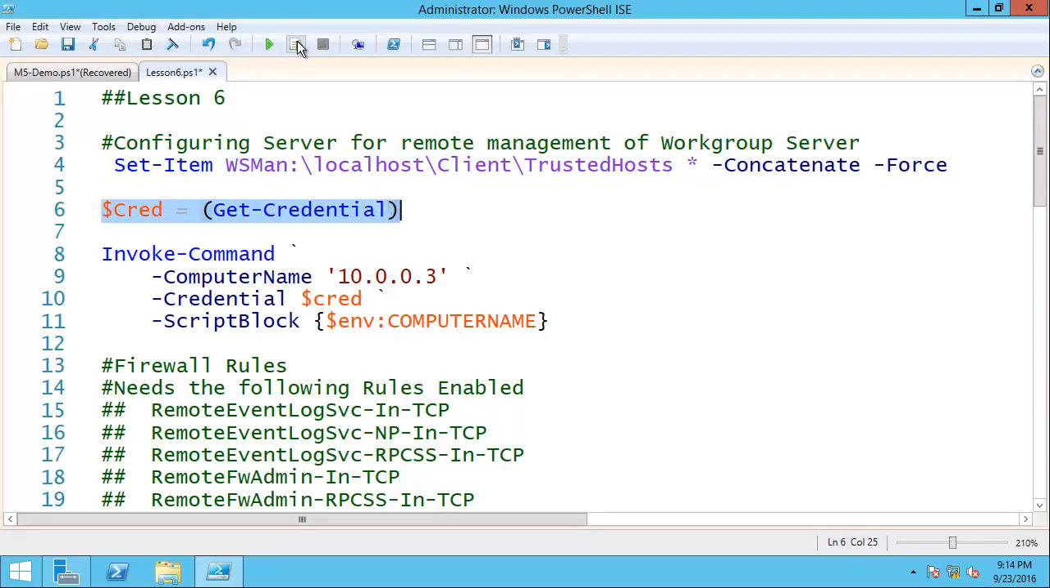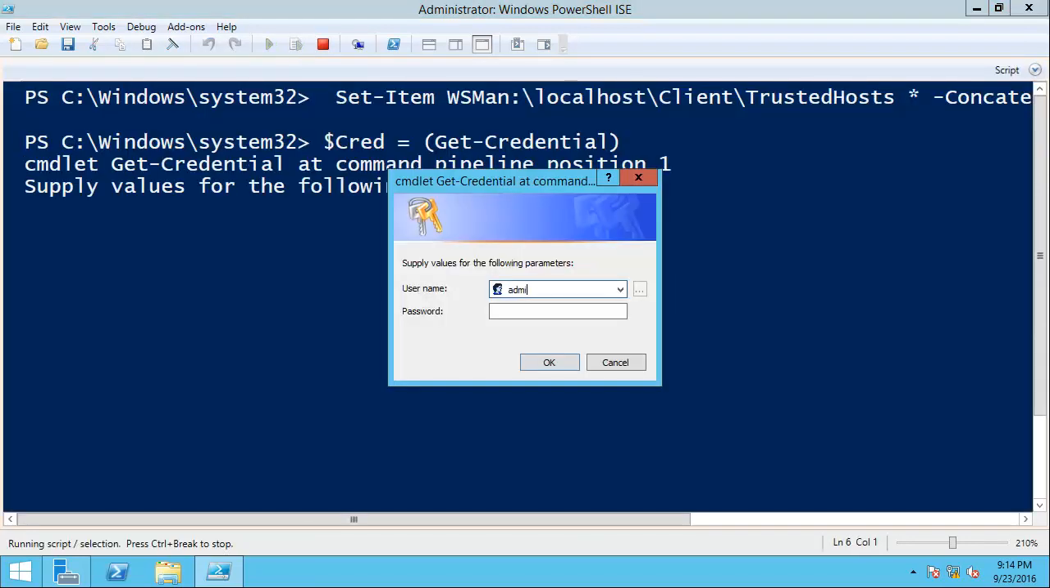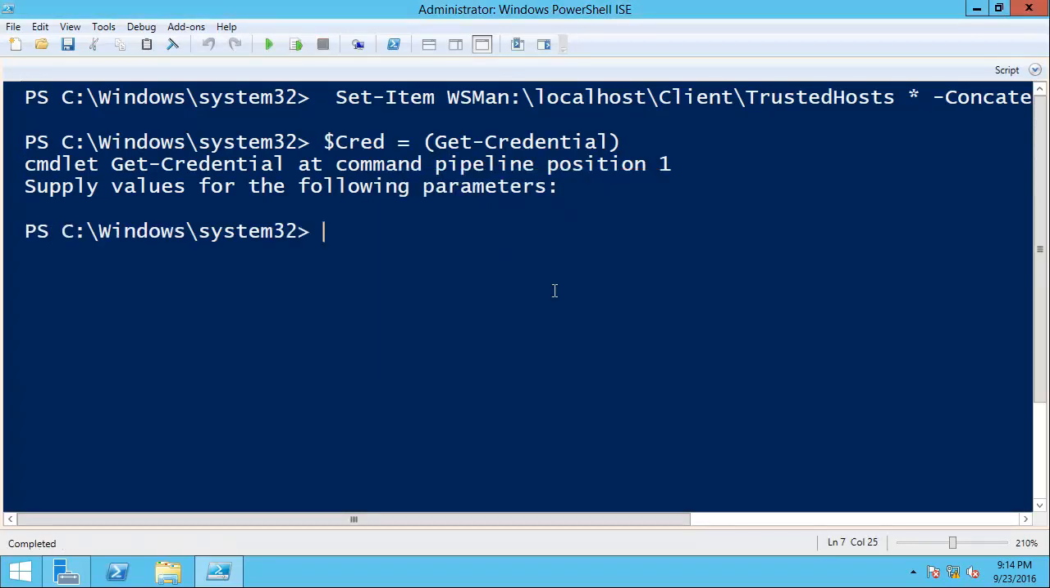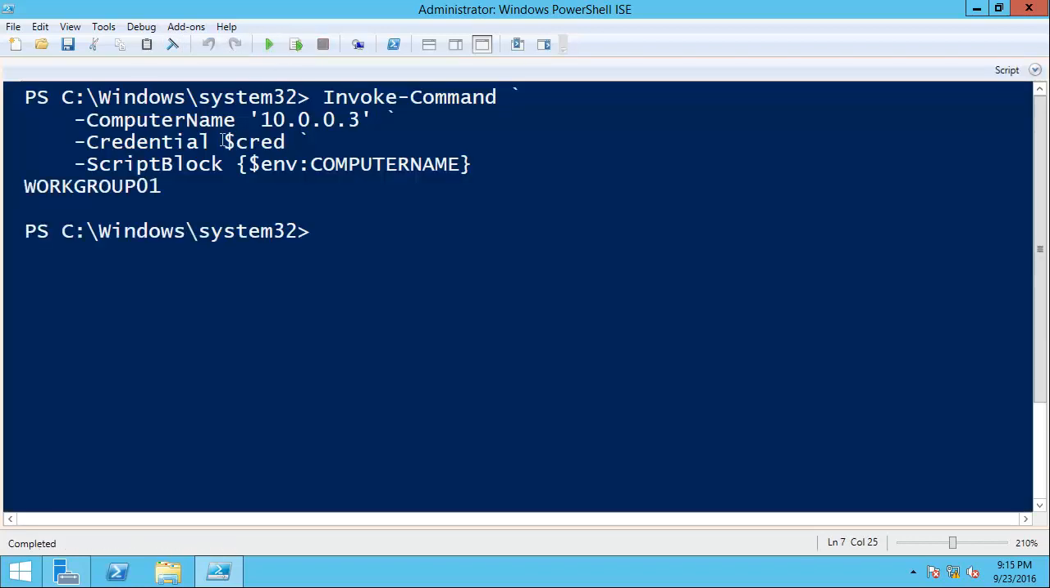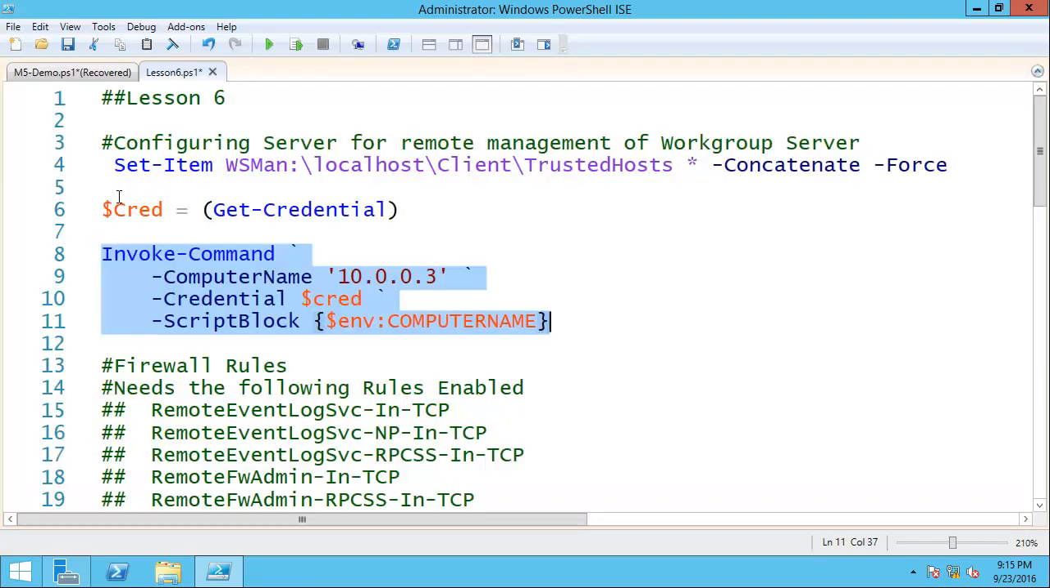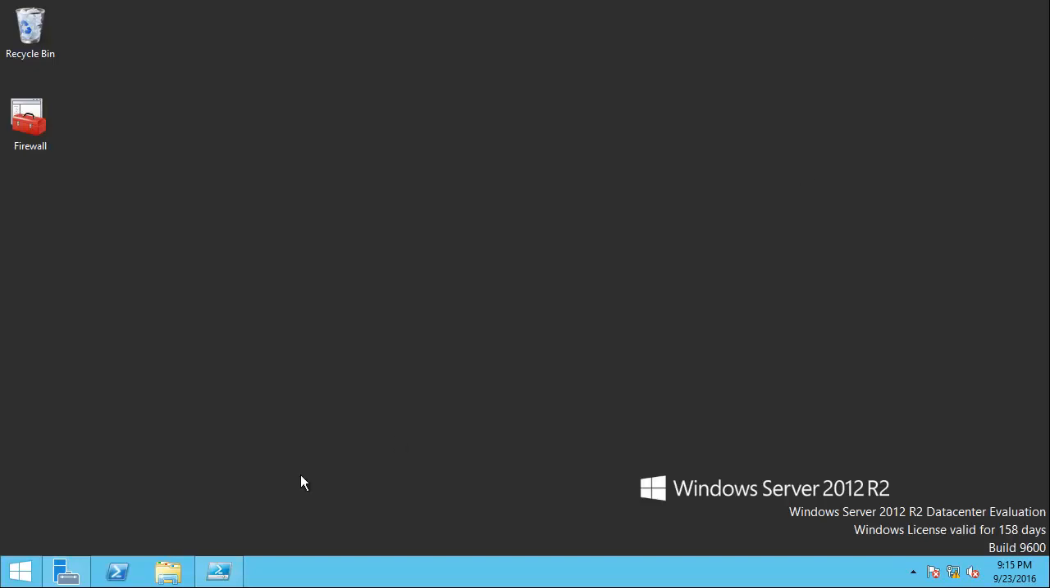Now I'm creating a variable with a credential that I'm going to use for connecting to that remote system. So we'll put in the password. And now we're going to do an Invoke-Command. I'm connecting to computer 10.0.0.3, which is my workgroup computer, using that credential. Then I'm using a script block and calling $env:COMPUTERNAME to get the computer name environment variable from that system. When we do that, we see it brings back Workgroup01. That's proven for us that we're able to connect to that remote system with PowerShell and access information on it. At this point, we can now start working with Server Manager.